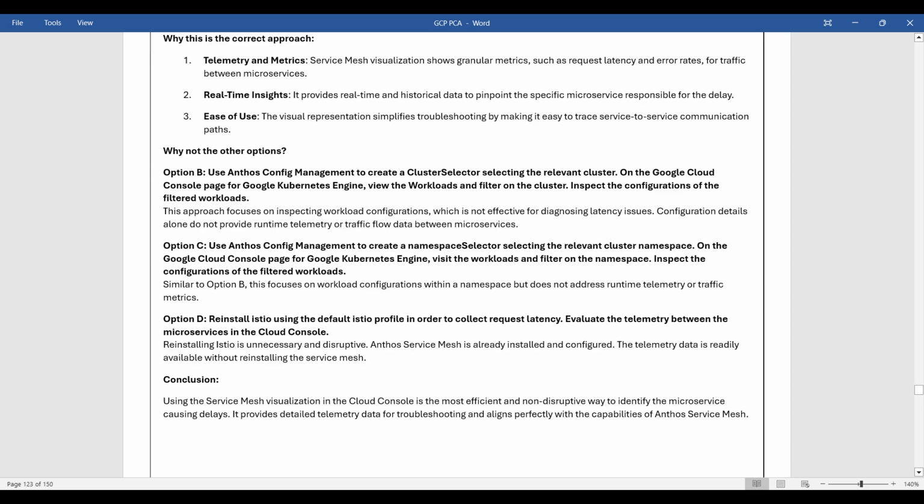2. Real-time insights. It provides real-time and historical data to pinpoint the specific microservice responsible for the delay. 3. Ease of use. The visual representation simplifies troubleshooting by making it easy to trace service-to-service communication paths. Why not the other options?